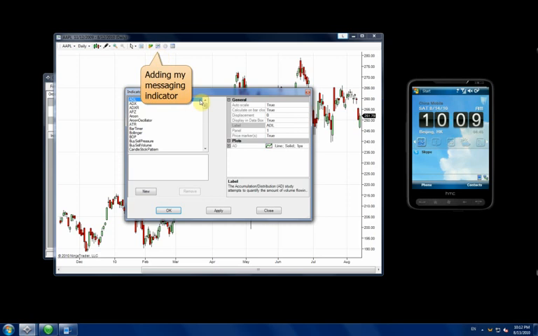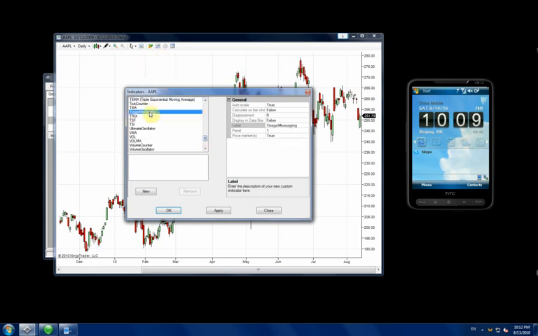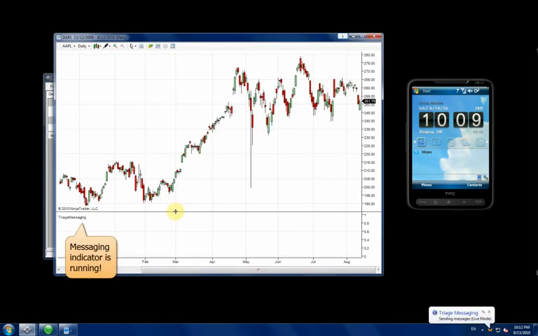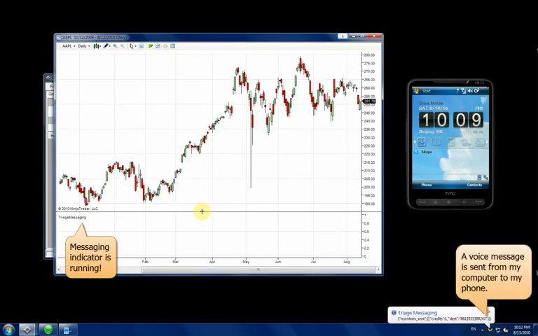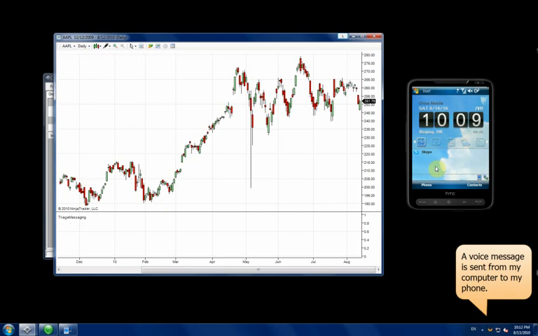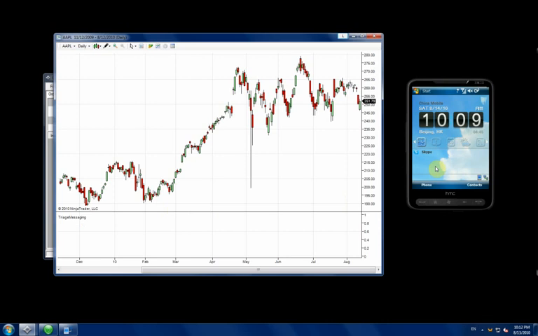Now I'm adding the indicator with my messaging code into a chart. My indicator is now running in this chart of Apple computers. Now a voice phone message is being sent from NinjaTrader to my cell phone. In just a few seconds, a voice call reaches my cell phone.